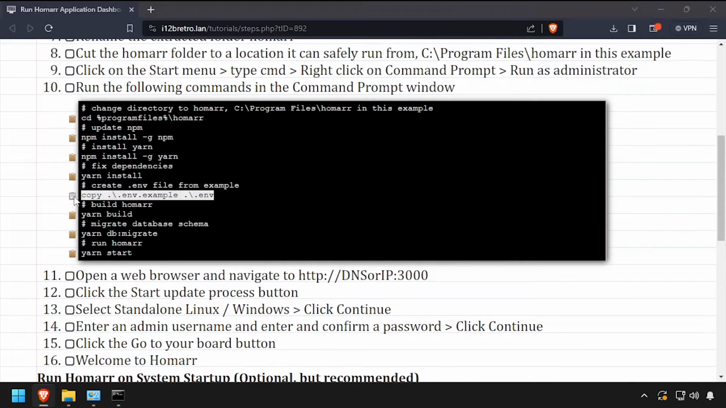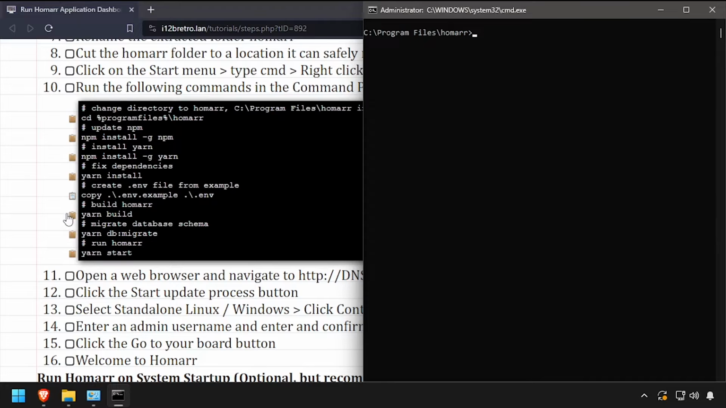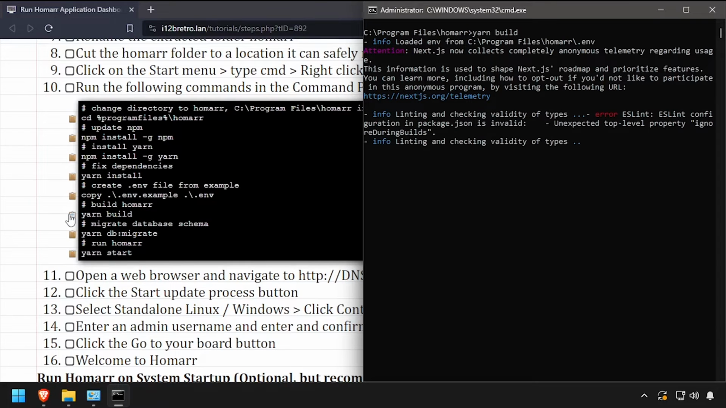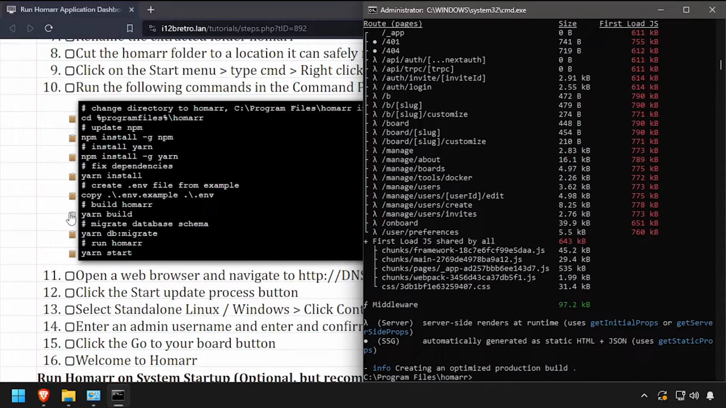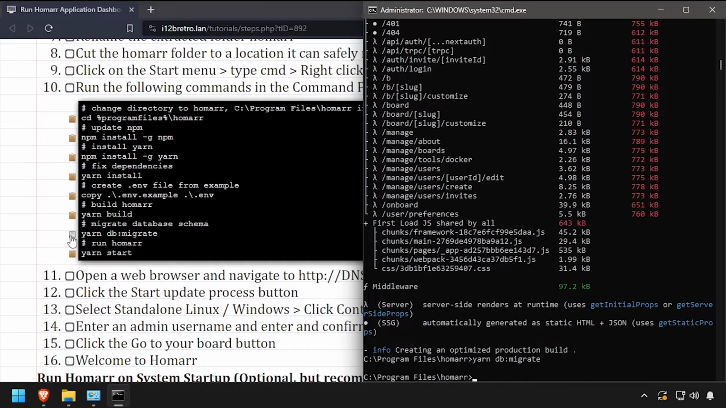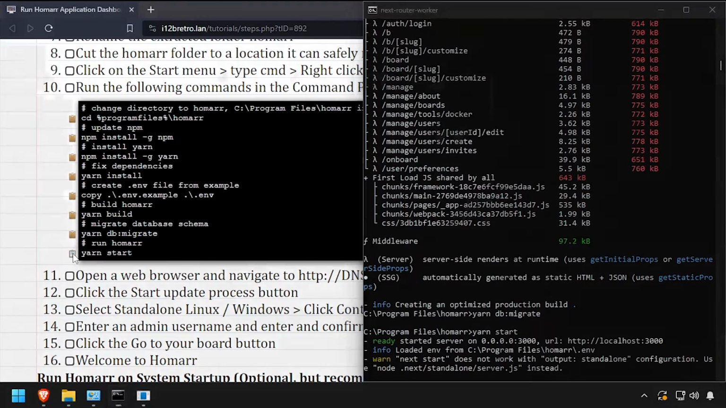We'll make a copy of the example .env file. Then we'll build the Homarr application using the yarn build command. We'll create the database schema using the yarn db:migrate command. Then start the Homarr application using yarn start. If prompted, select allow to allow network traffic to reach the application.